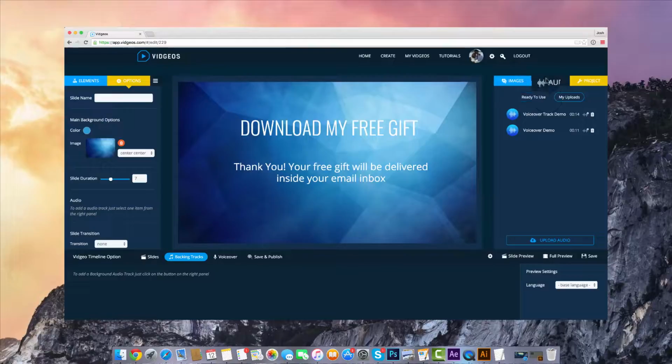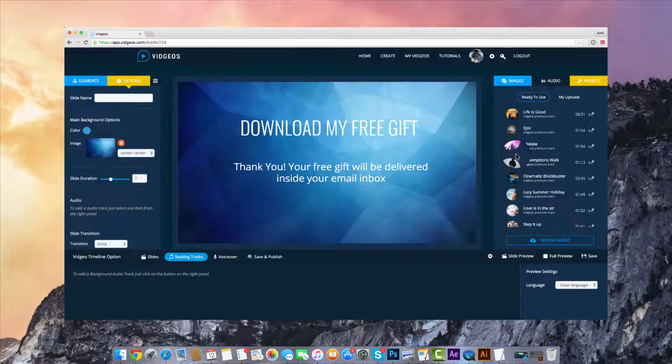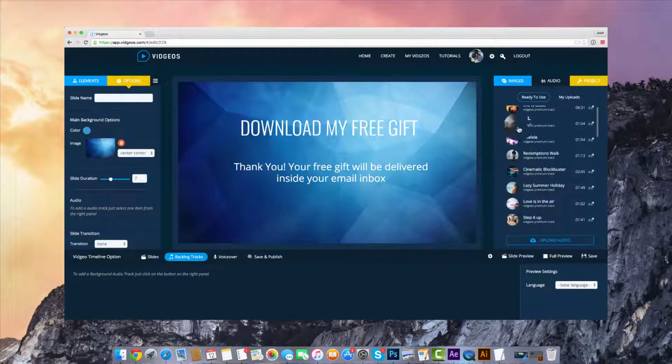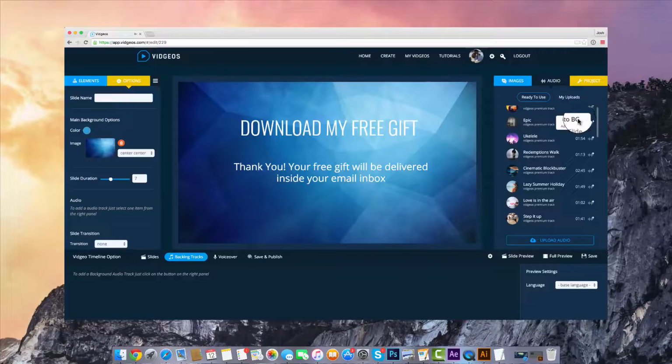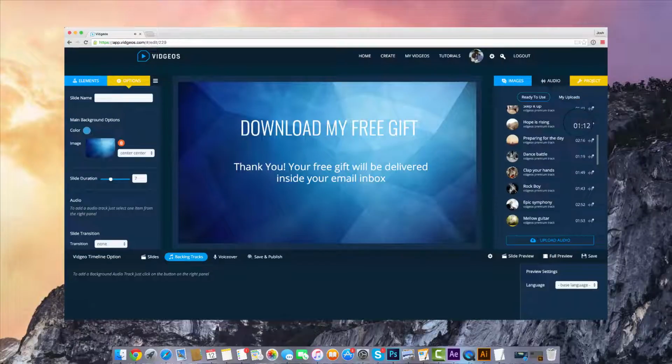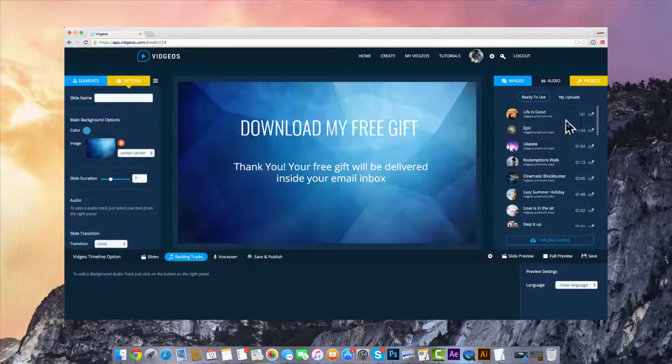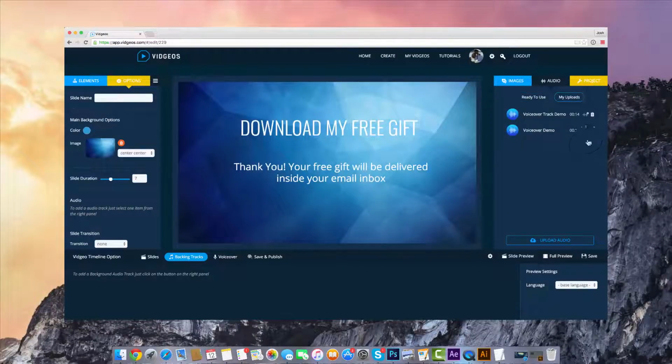What we can also do is add in audio tracks. You can upload your own audio tracks, and you can simply select them and preview them, these ones over here, and I can simply add that to the background. Now these audio tracks are part of the upgrade, but they're just built. Now you can also add in your own audio tracks directly onto the Vidgeo presentation as well.